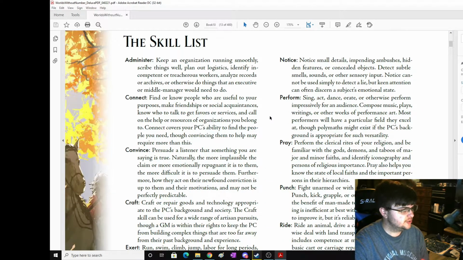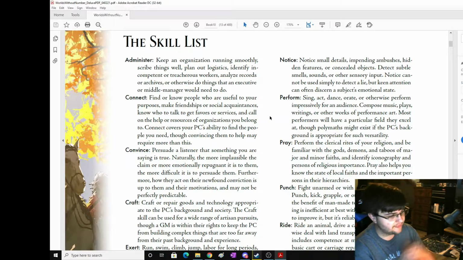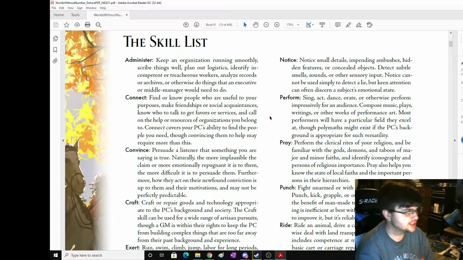All right, so this is the skill list. This can tell you what to expect in the world. There's administer, which is basically just keep. I'm not going to go into all of these. I'm just going to pick out the ones that are unique, because I think everybody knows what craft is, and everybody's going to know what punch and ride and pray are. But let's talk about administer. It's keep an organization running smoothly, scribe things well, plan out logistics, identify incompetent or treacherous workers, analyze records or archives, or otherwise do things that an executive or middle manager would need to do.